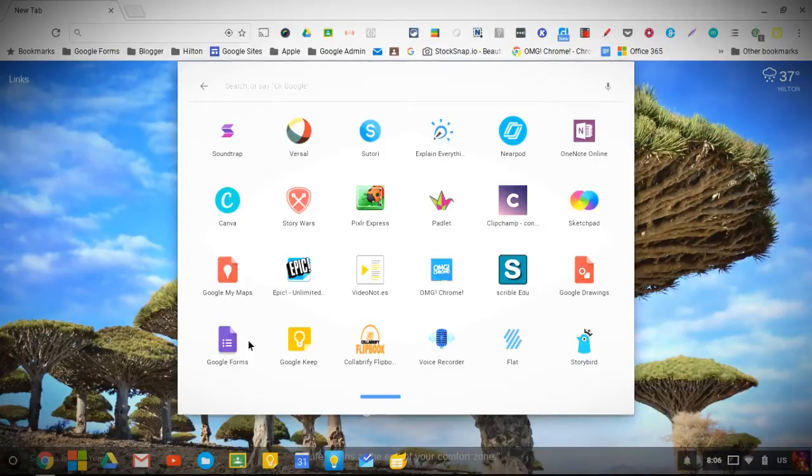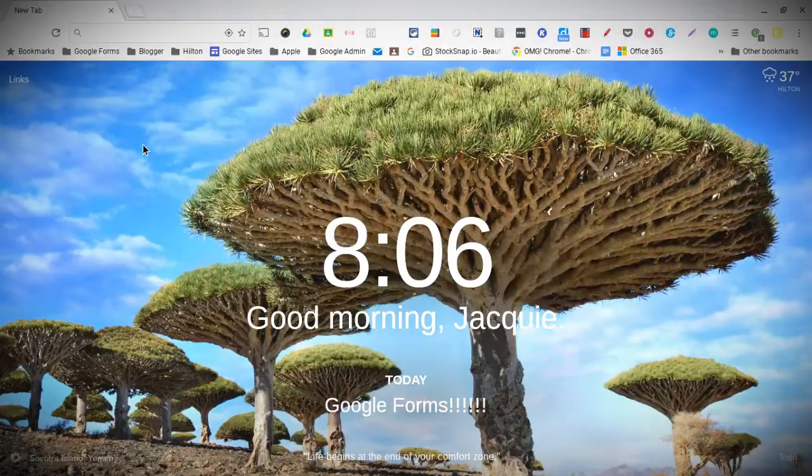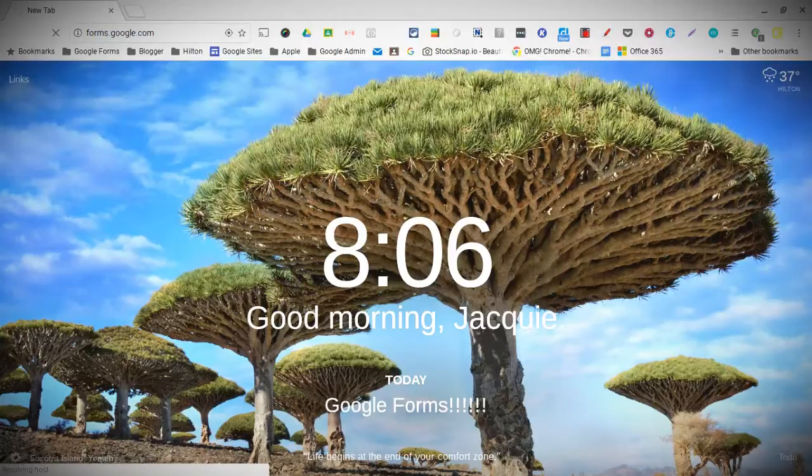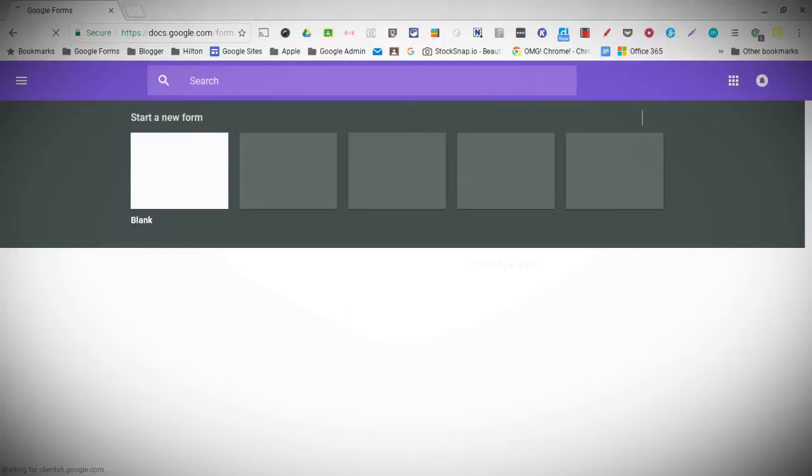Google Forms. If you're not on your Chromebook and you're like, Jackie, why would I be on my Chromebook? You can just go to your Google Drive. From your Drive, you can create a new Google Form, or you could just go to forms.google.com and it'll actually reroute you to Google Forms, which is really docs.google.com/forms, but who's paying attention to that?